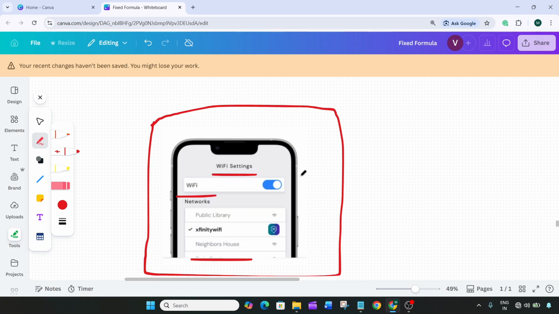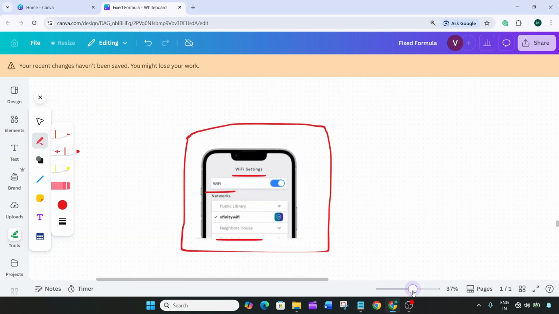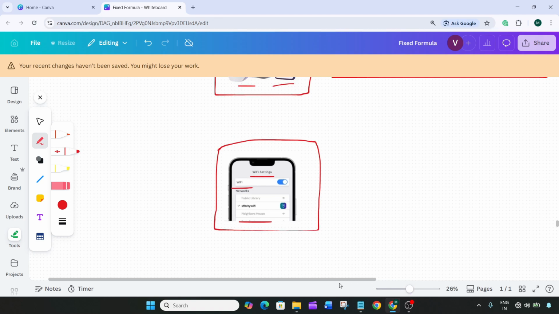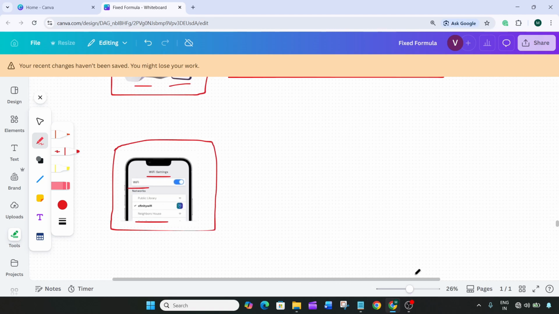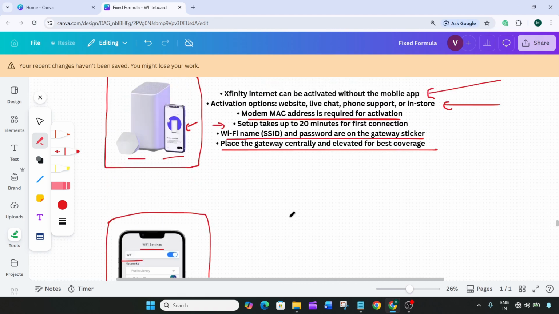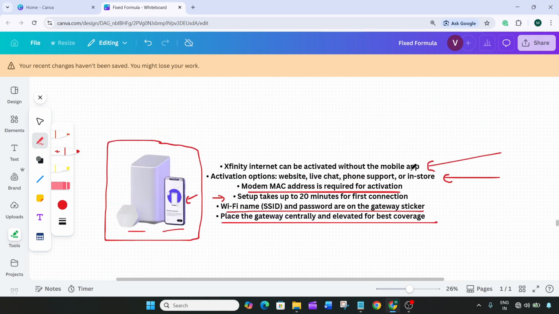If you're not automatically redirected, go to xfinity.com/activate in your browser to finish activation. Position the gateway centrally, away from obstructions, and elevated for the best Wi-Fi performance.